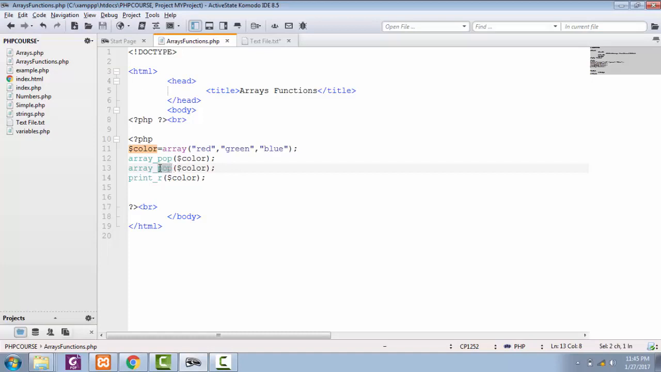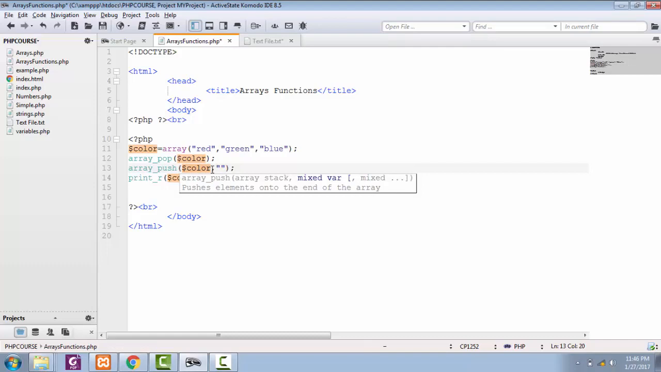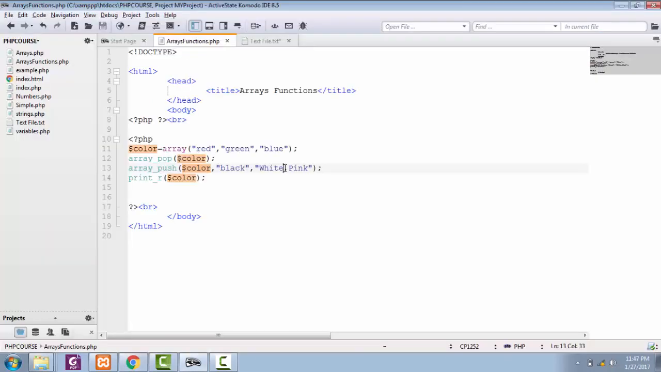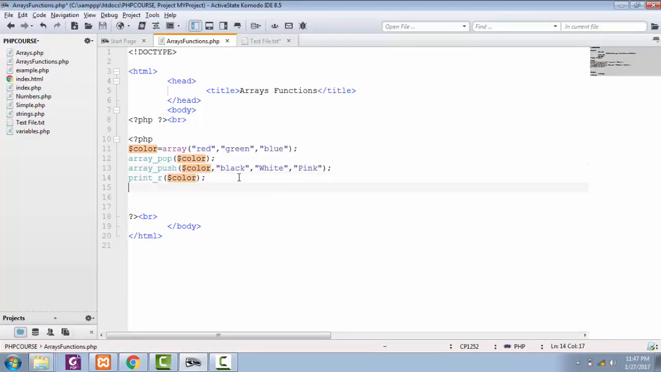Now, like pop, you can also push items into your array. For that, just remove this pop from here and write push in our color array with new items: black and white and pink also. Let's save this one out. We also have this print_r right here. See, now we have red, green, black, white and pink. I forgot to add a quotation mark right here. Now let's refresh the page. Everything is perfect.